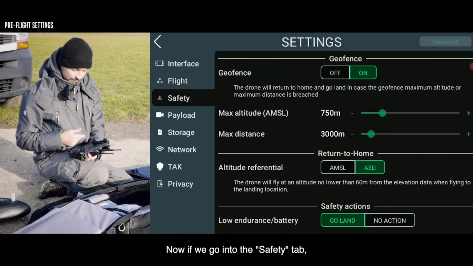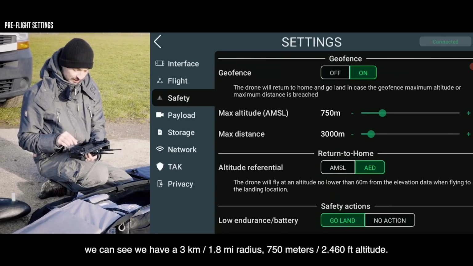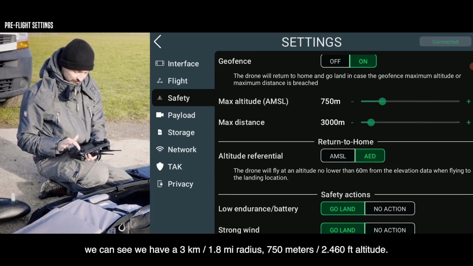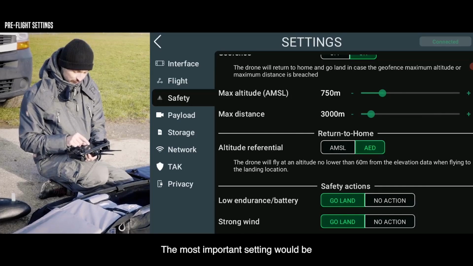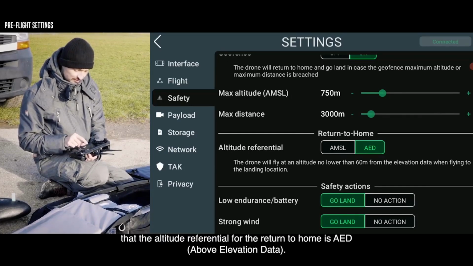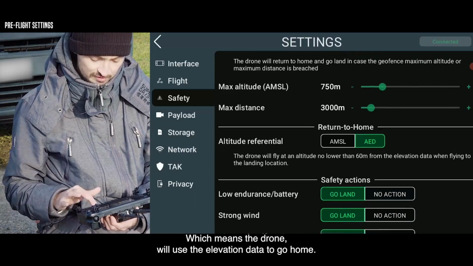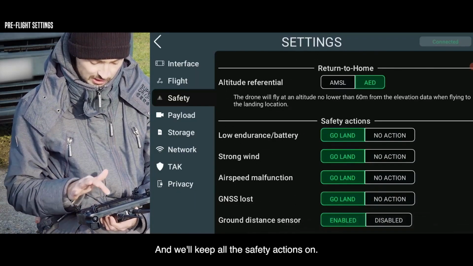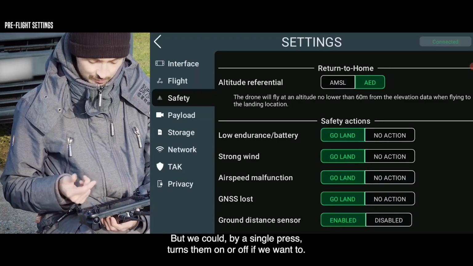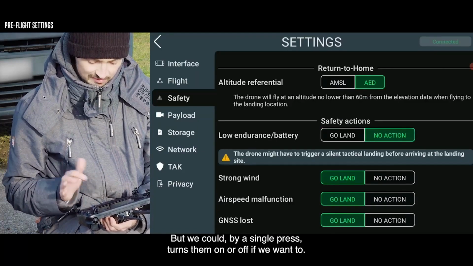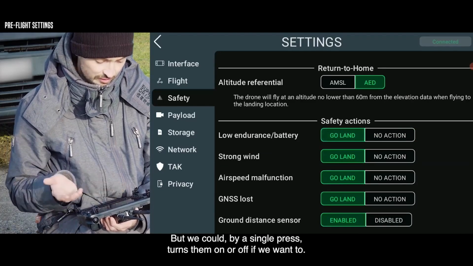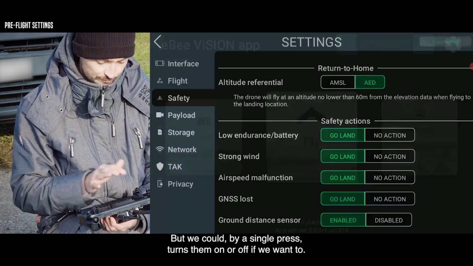And now if we go into the safety, we can see we have a 3-kilometer radius, 750 meter altitude. The most important setting would be that the altitude referential for the return to home is AED, which means the drone will use the elevation data to go home and will keep all the safety on. But we could, by a single press, turn them on or off if we want to.